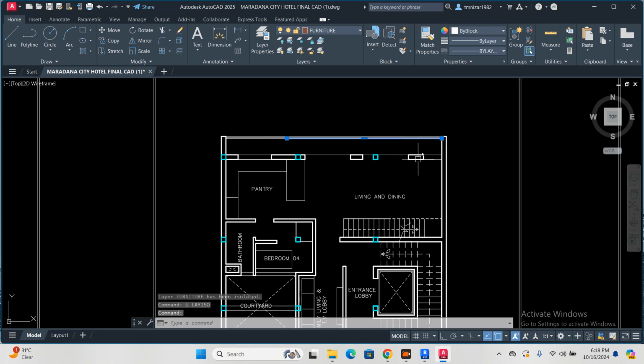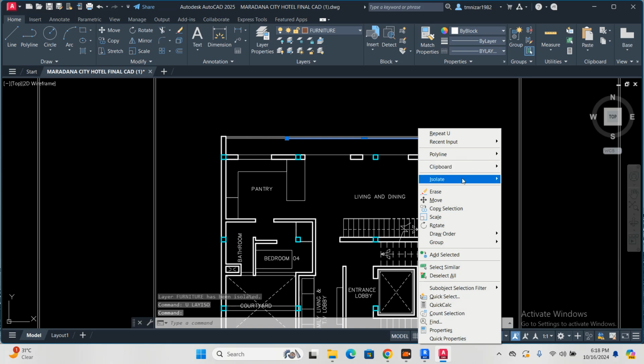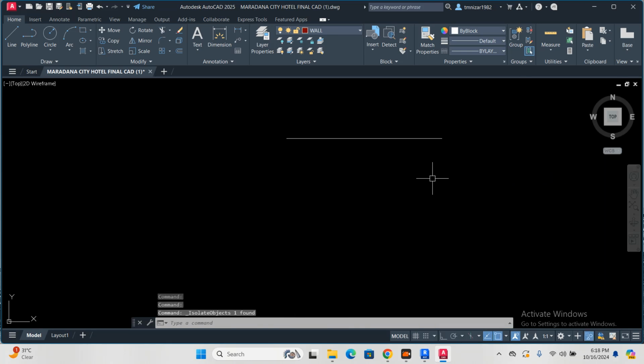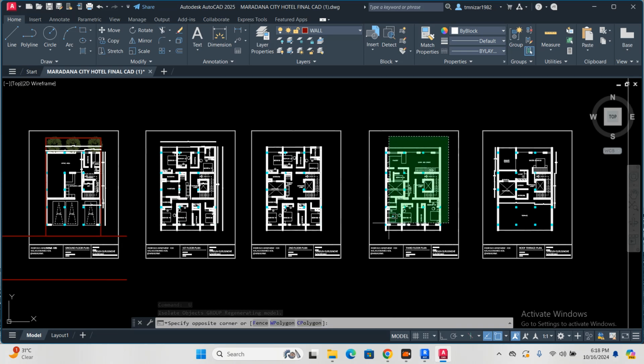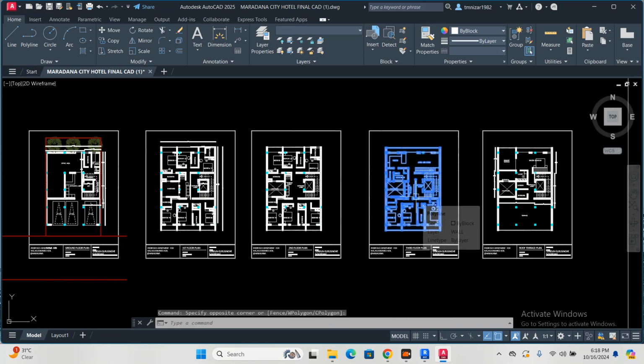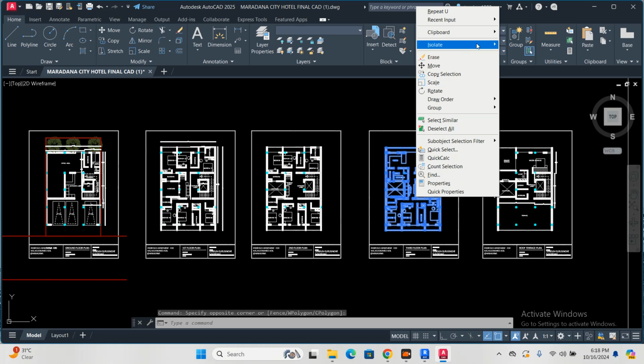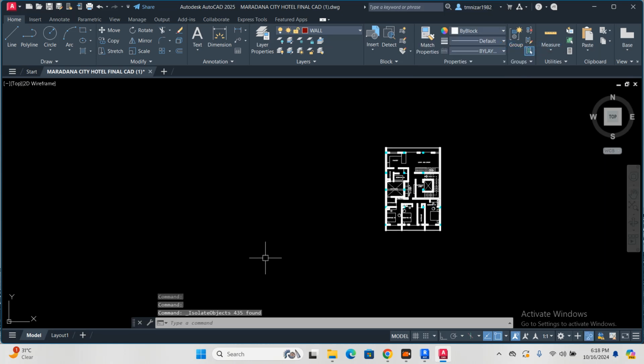Let's say you select this one, right click, Isolate, Isolate Objects. So only the particular line that you select will be isolated. The command also is there. You see, when I'm using this one, I select this. I want to isolate this one, right click, Isolate, Isolate Objects. So you see this one, Isolate Objects in the command.